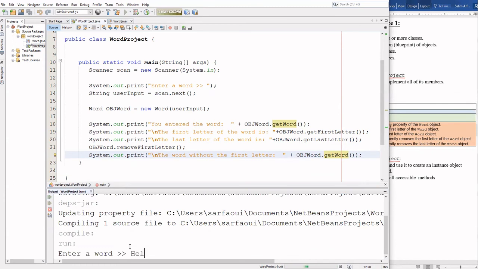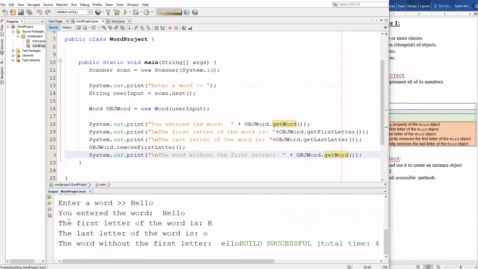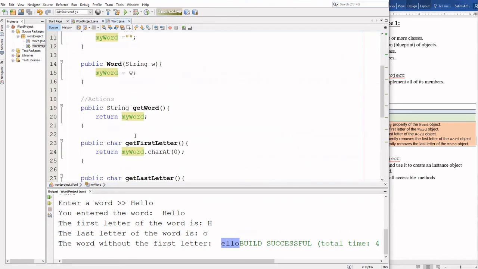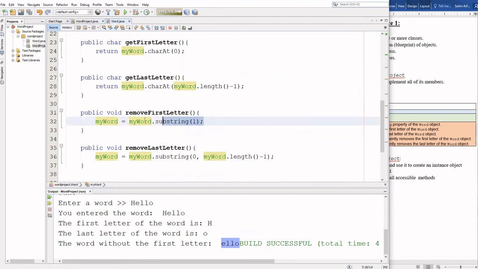Okay, so the word is hello. So notice now it says that the first letter is H, the last letter is O. However, the word without the first letter is ello. So H is gone, because we removed that H. We removed the H because we executed this instruction. This instruction will invoke the method removeFirstLetter, which is going to remove the first letter. This is what it does.